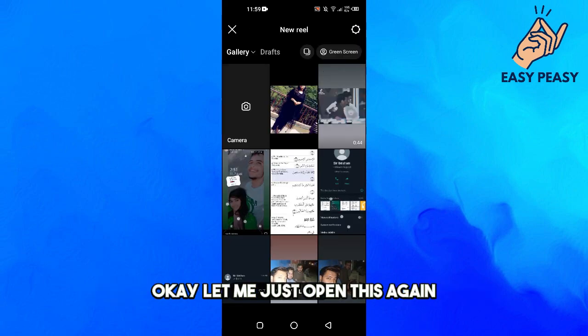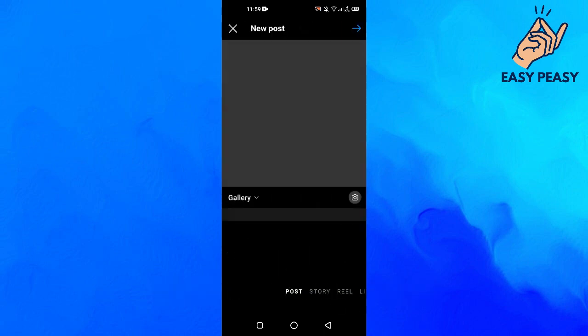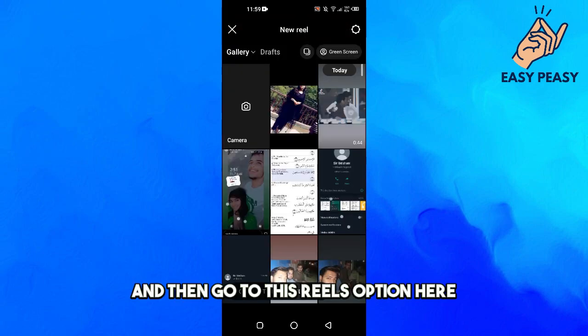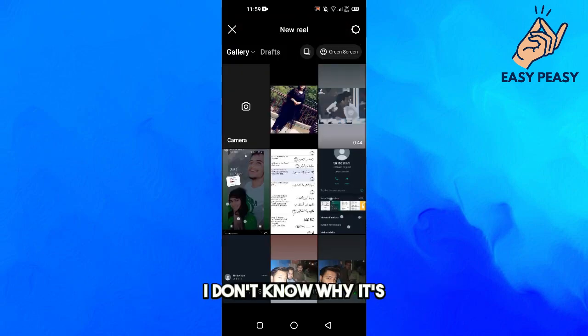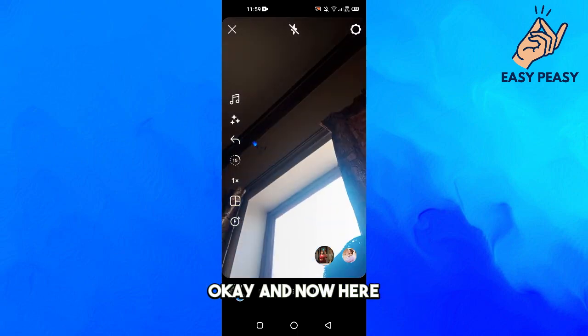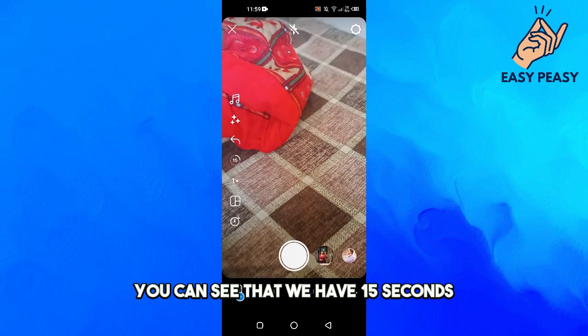Okay, let me just open this again, tap on this one, go to story, and then go to this reels option here. I don't know why it just opens up the camera here. Okay, and now here you can see that we have 15 seconds.